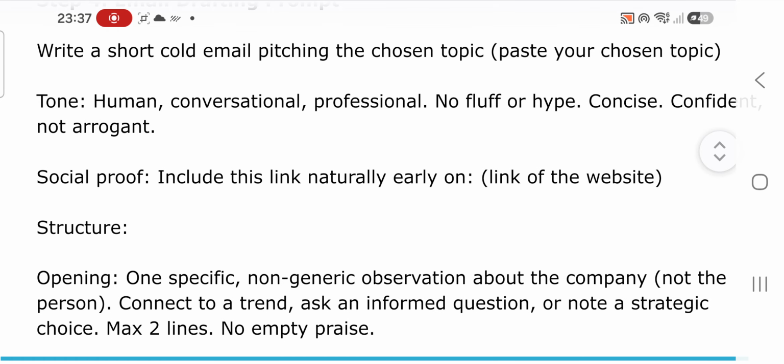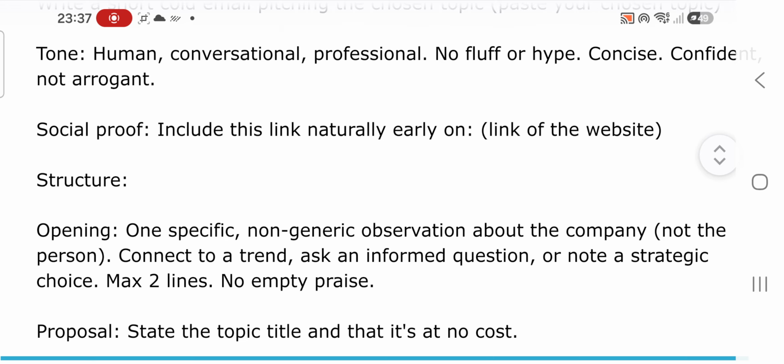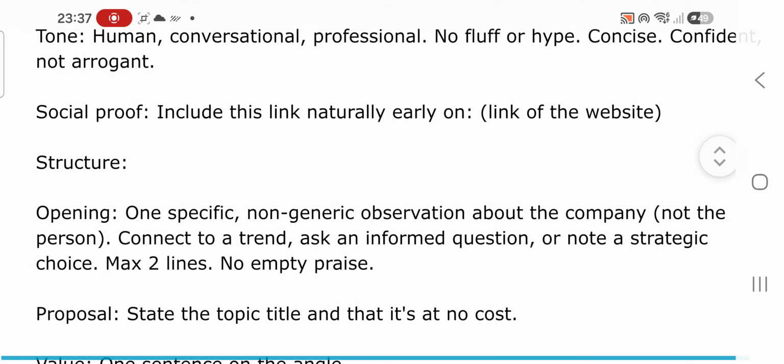We have instructions here on the tone: to be human, conversational, professional, no fluff or hype. We know AI loves fluff. It loves hype as well. So we're going to tell it not to do that. To be concise, confident, but not arrogant. Social proof, include this link naturally early on.